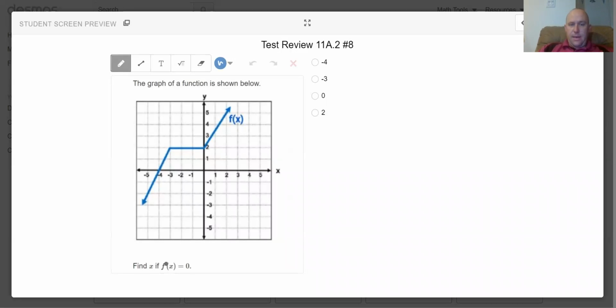Now on this one here, it's slightly in reverse. It says find x if f of x equals 0. So we don't know the x value. We're going to try and work it out, but we know that the y value is 0. So on the y-axis, that's 0 here. So this time I'm reading across to find where my function is. And it looks like if I choose -4 for my x value, then I do end up with 0 as my y value. And that should be it.